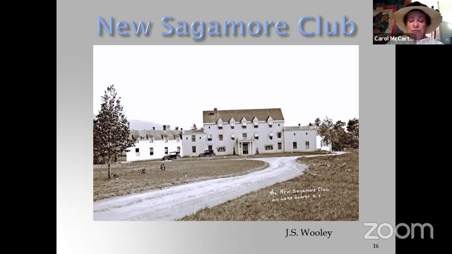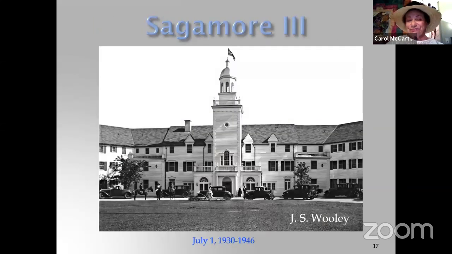Now, the Horicon, Sagamore, and Mohican boats were able to make regular stops again, bringing people to the Sagamore from the train at the southern end of the lake to the hotel. In the 20s, the new Sagamore Club experienced only modest success. The concept never really took off. Next slide. Note the cars in the Wooley image.